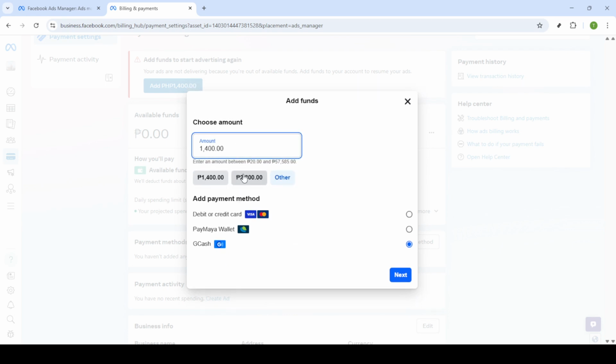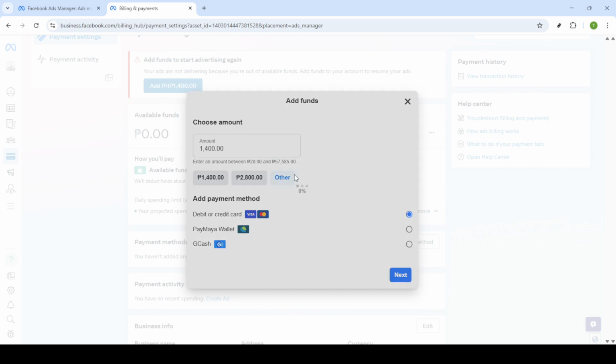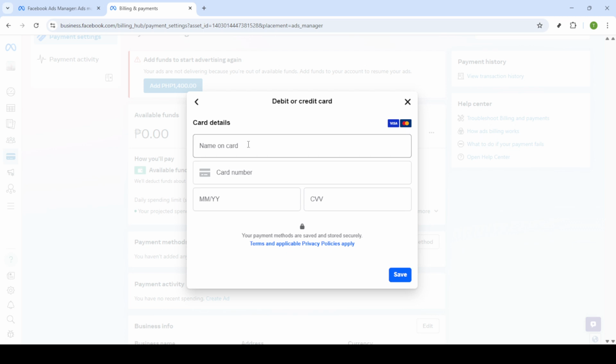When you click that, you'll be presented with various payment method options. You can choose one that works best for you, such as your debit or credit card. After selecting your preferred payment method, click the Next button to proceed. You'll then be prompted to enter your card details. This is a straightforward process.